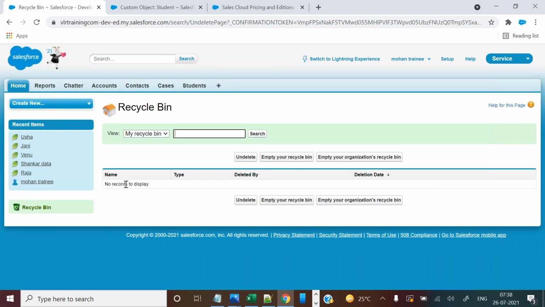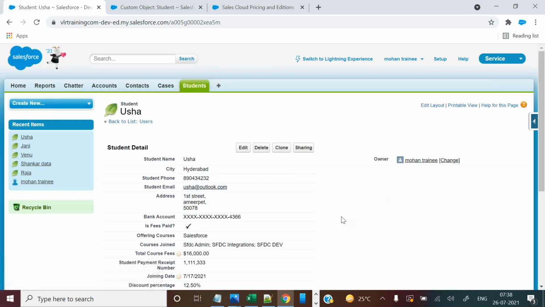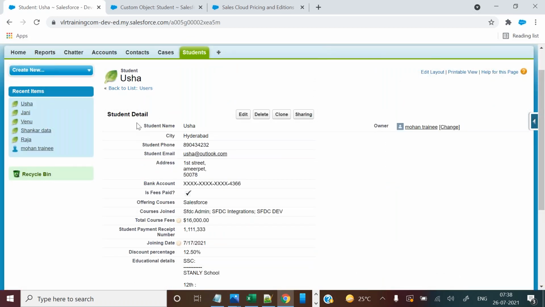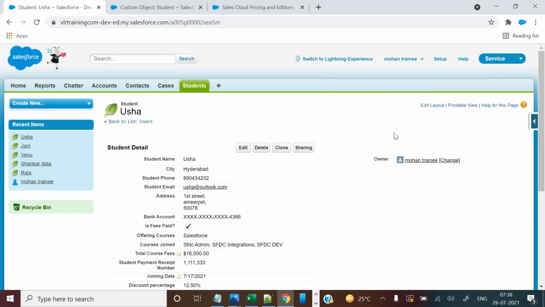So the record is undeleted. Where do I need to check the undeleted record? Go to Students again and you can see OSHA. That's it. Has anything changed? No, nothing is changed. Same data, everything is there. Data is not erased, data is not removed. You need to understand this one.